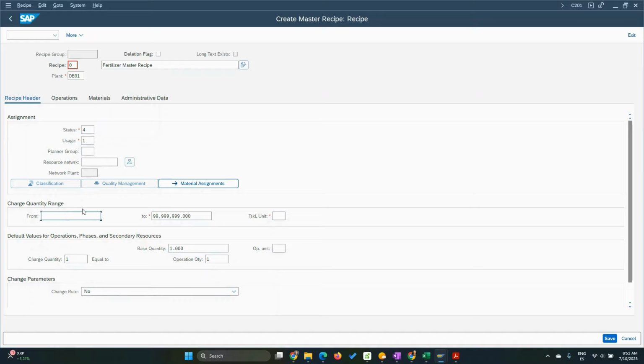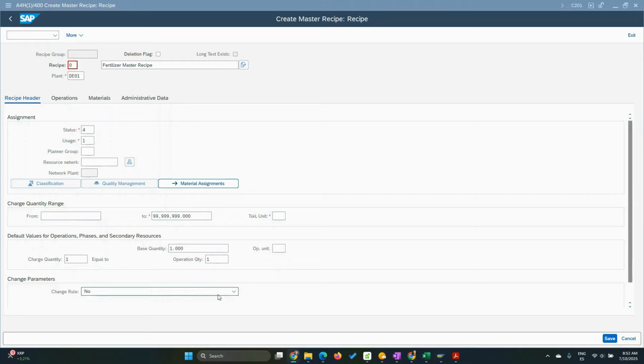Okay, we have the change quantity range. We can assign different master recipes depending on, let's say, the range. Let me give you an example of this. Let's suppose you have a pilot plant that can produce 5 tons of fertilizer, and then you have the regular plant that can produce, I don't know, 50,000 kgs.